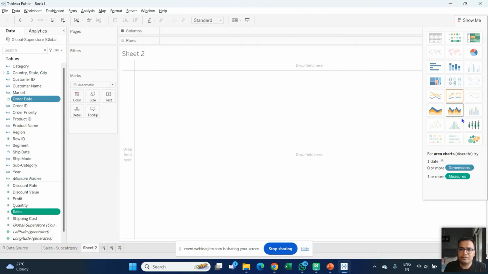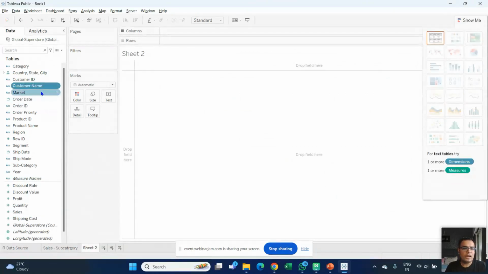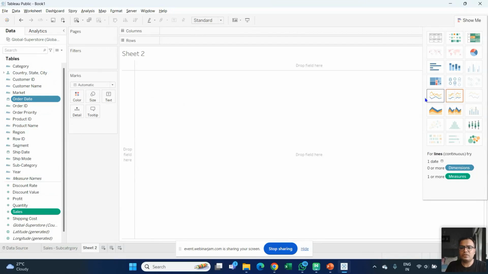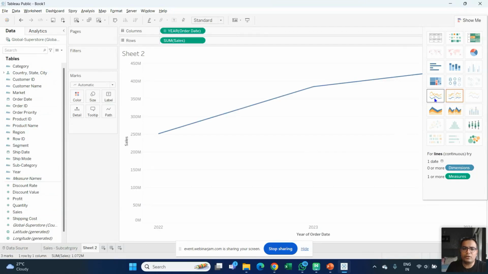There are recommended visuals that are there. So even if I don't know what to put in column, what to put in row, I can do what? I can use this shortcut. I'll just click on order date, control, I'll click on sales. So now see this visual is getting highlighted. I'll just click on this visual.